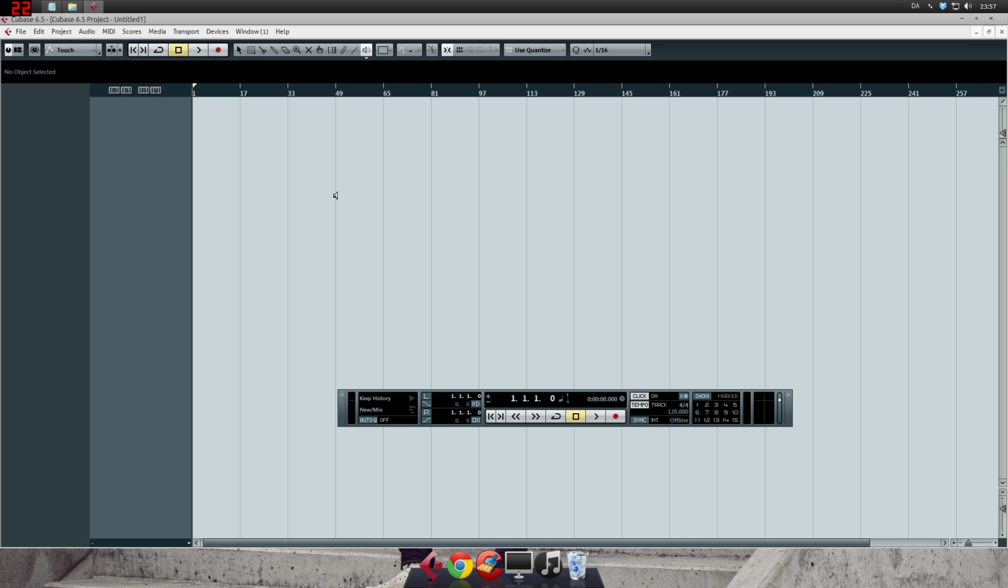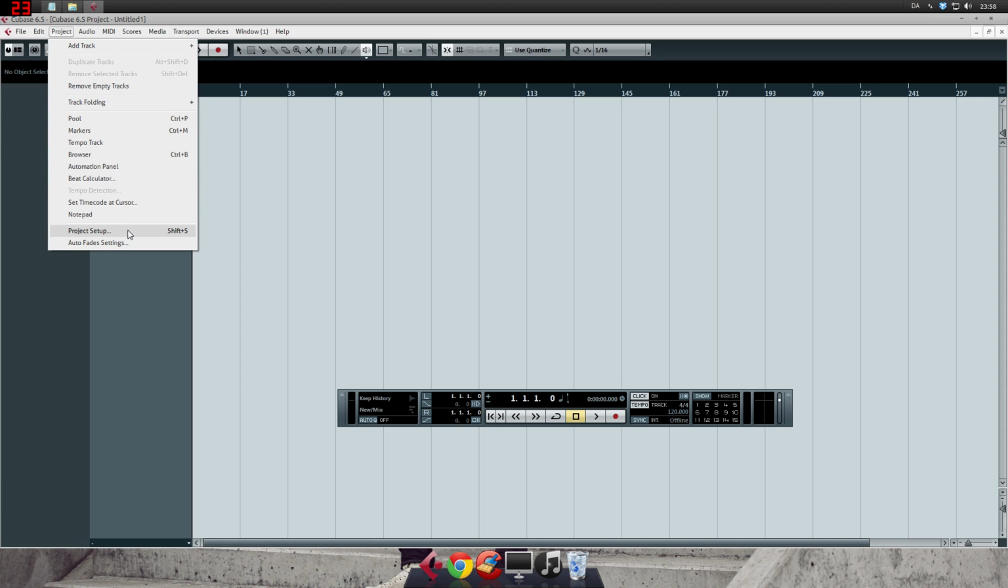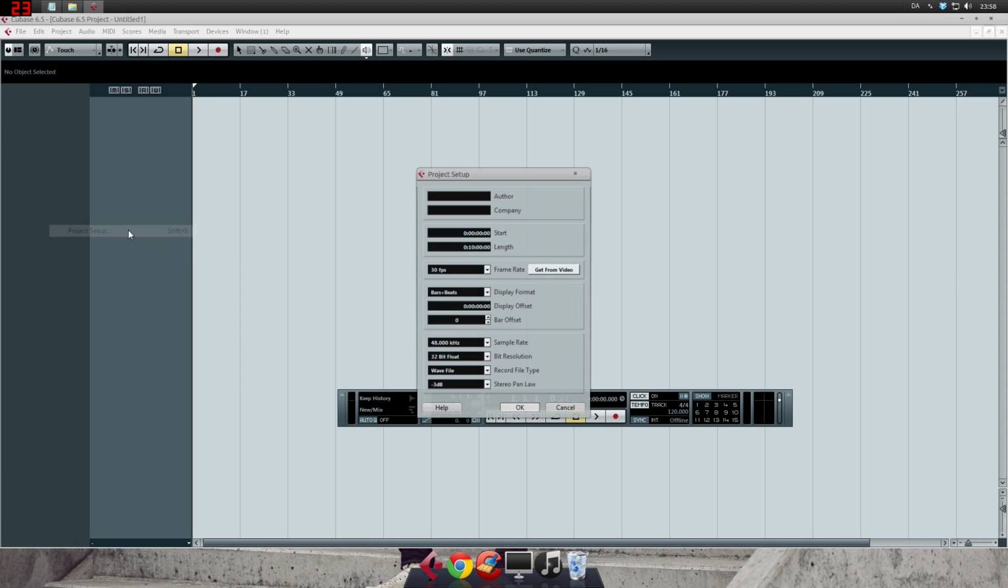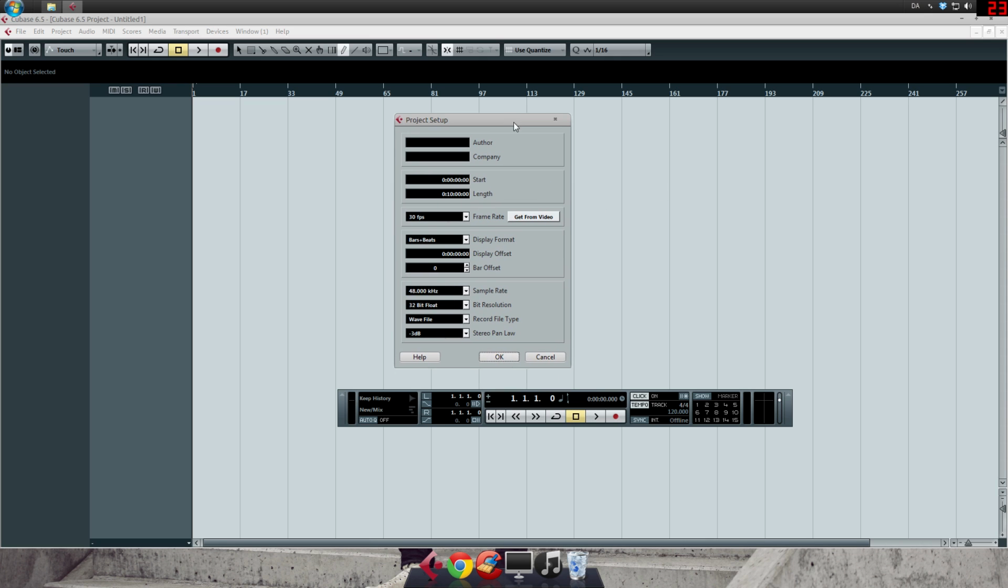The next thing to do is to set up the project-specific settings. So head to Project on top and choose Project Setup or press Shift plus S. In the Project Setup dialog, there's only two things you need to be concerned about changing. And that's the sample rate and the bit resolution. So, the sample rate should correspond with the one set on your audio interface. On mine right now it's 48,000 Hz.